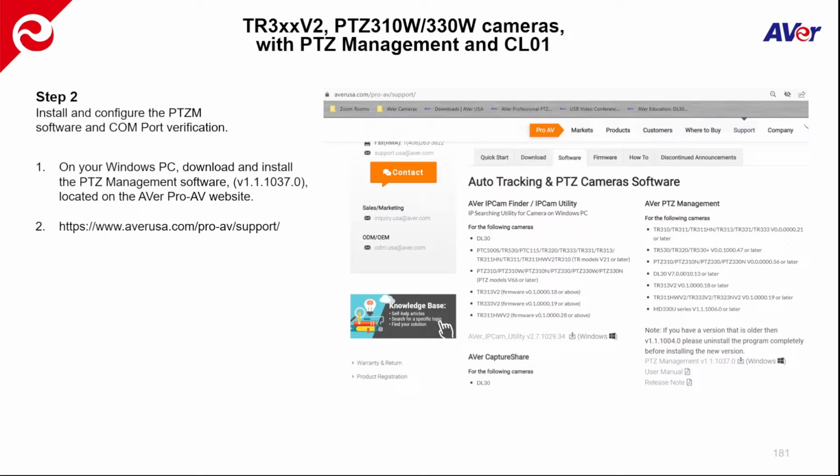Step two, if you don't have Ptz management already, go to averusa.com, click on the Pro AV tile, and then select support. Once you're on the support page, go ahead and click on the software tab. And on the right-hand side, you should be able to see the AVer Ptz Management Software. It is free. There is no yearly subscription or anything like this. So go ahead and download it. The latest version as of this recording is version 1037. And there's also a user manual and some release notes available.